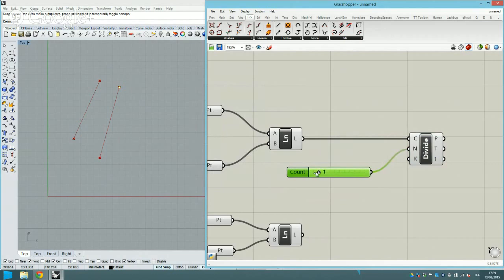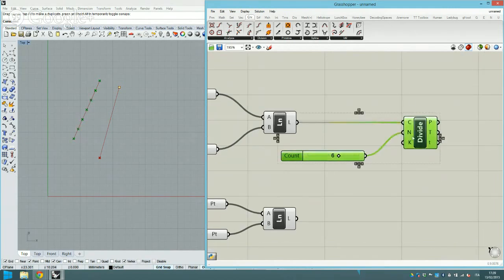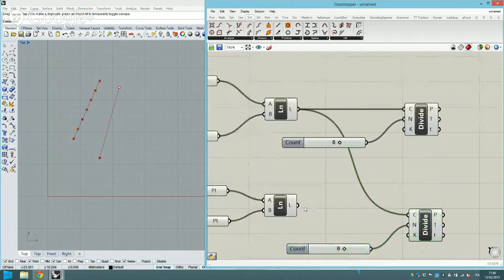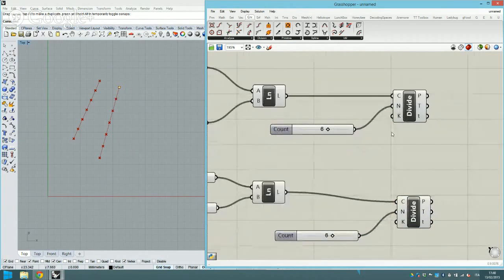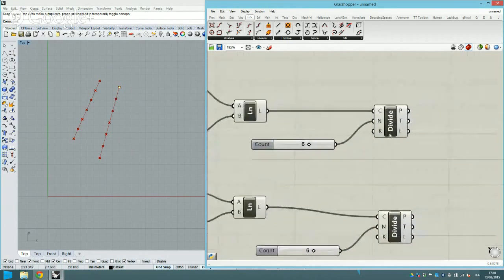So you can see that as soon as I start to divide and move the slider up, automatically the curve is being divided thanks to the use of this component. Now, again, I'm going to repeat the same operation here. Okay. And here you can see that I have 6 points on a curve and 6 points on the other.